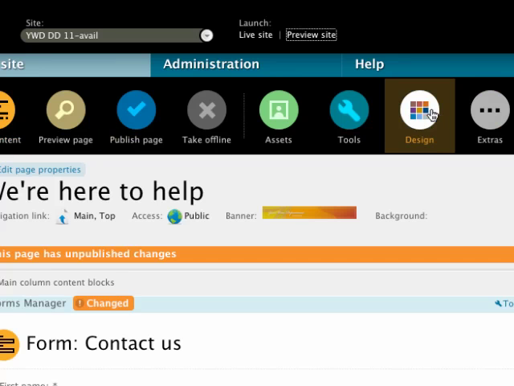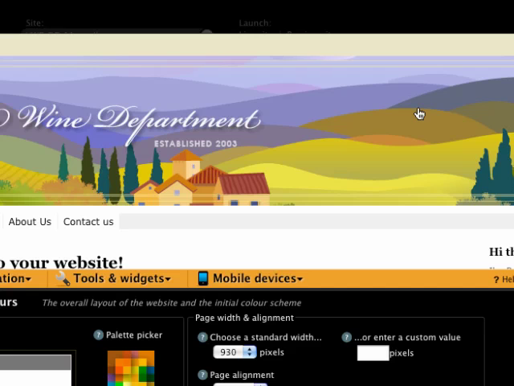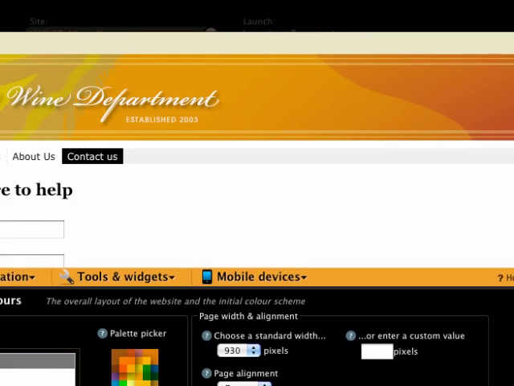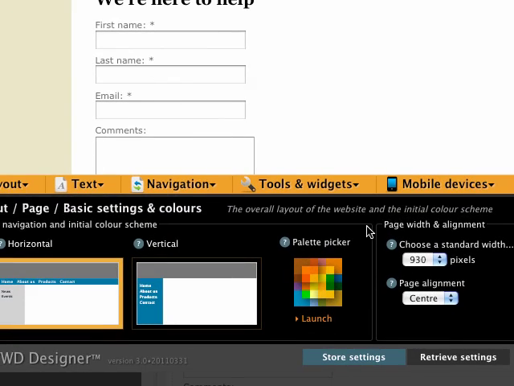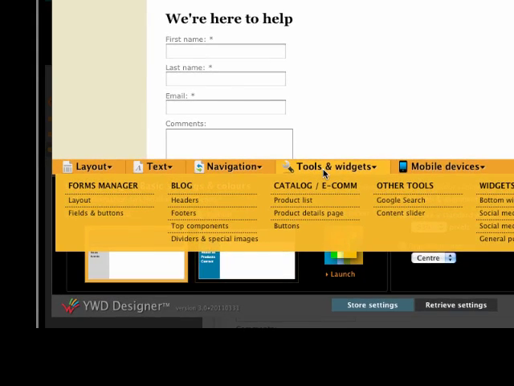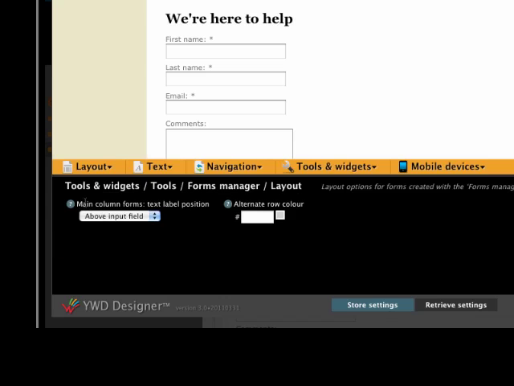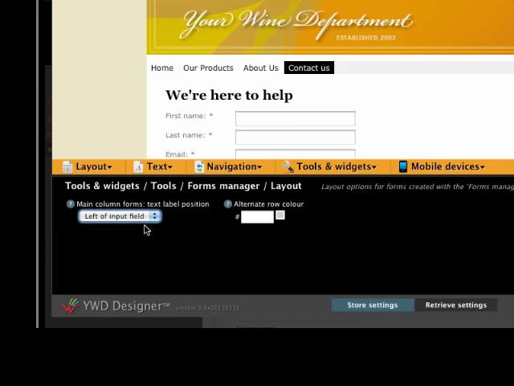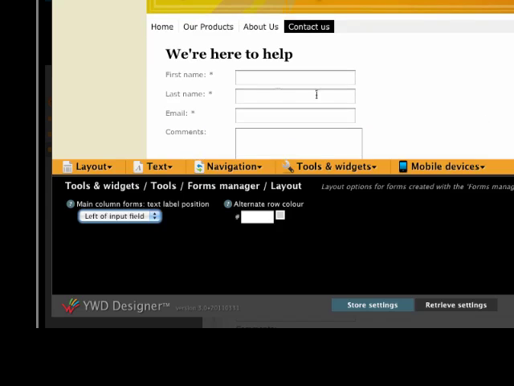Now the second part, I'll click on Design to launch YWD Designer, and let's go to the Contact Us page. And this is how my form looks like. I'll make some very basic changes to the form. So under Tools and Widgets, under Forms Manager, Layout, you see that the labels appear above the fields. And in most cases, that's what I want. But let's say I want them to appear on the left. I got plenty of room here. So now they appear to the left of the input fields.